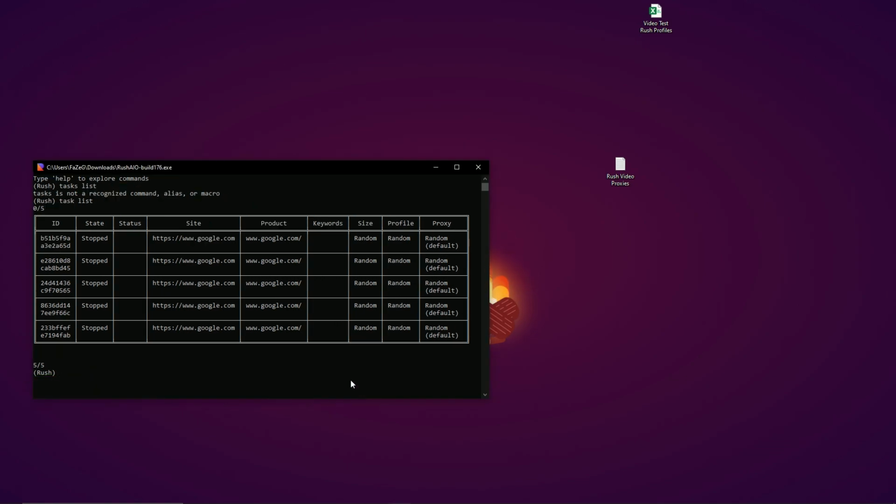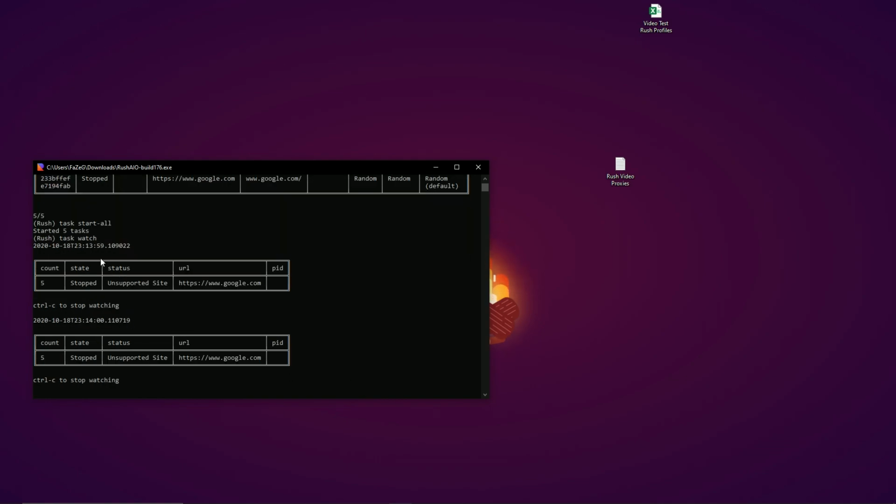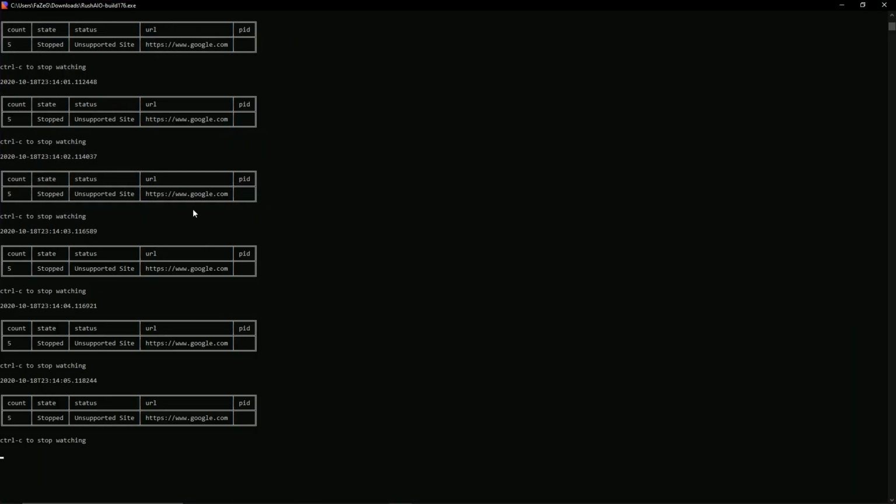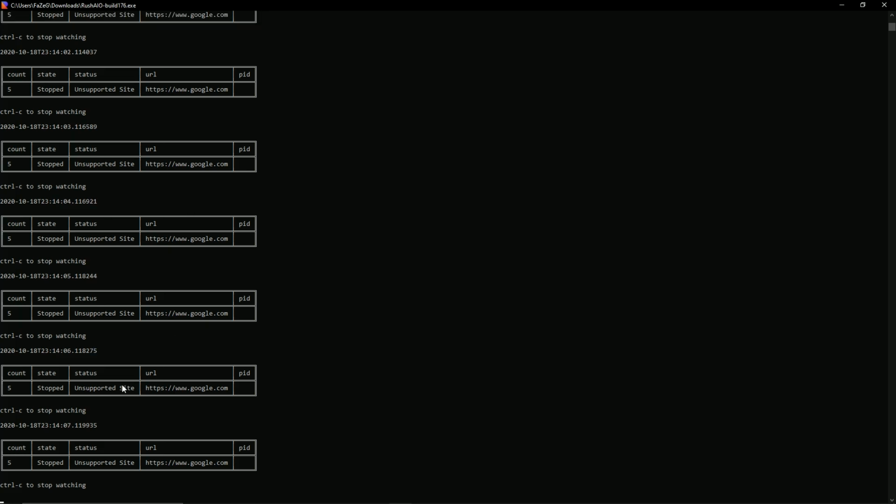So if we want to go ahead and start the task, all we have to type in is task start -all, and that will go ahead and start up all our tasks. It's start all the tasks. If we do task watch, as you guys can see, it is watching the tasks. Let's just full screen this. It's going through all the tasks and it's running through everything. As you guys can see, the status is unsupported site because it is google.com, but this is typically how this would work. And then we have to type in Control-C to go ahead and stop watching.